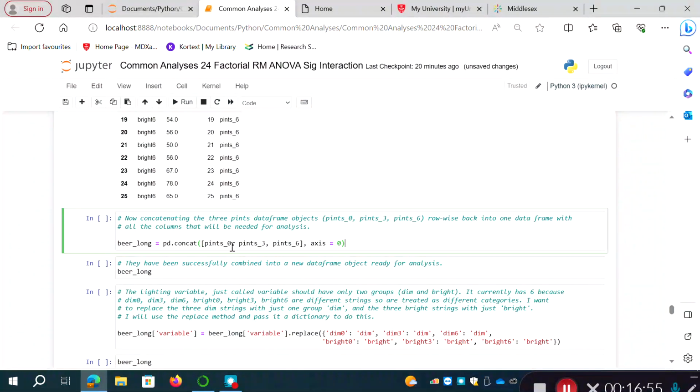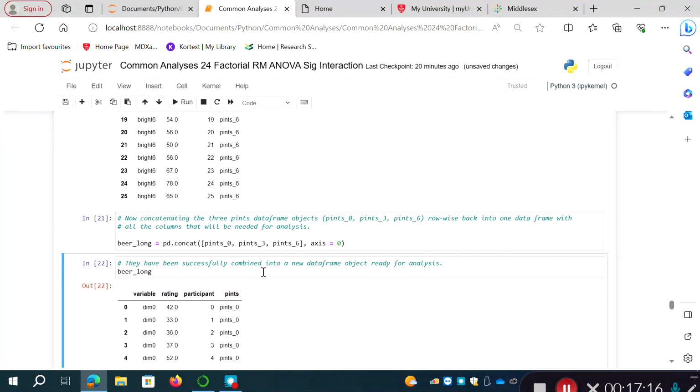So those 3 data frame points, 0.0, 0.3, 0.6, we're going to concatenate them together row wise into one big data frame. And if I run that, we're calling this one beer long rather than groups long to give it a different name. So let's have a look at what that looks like now.